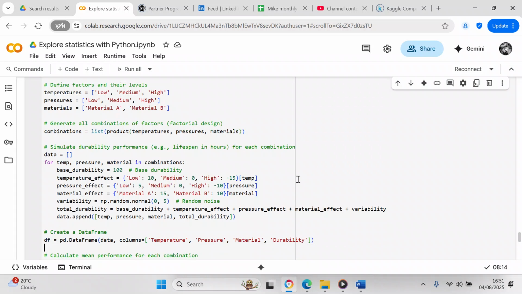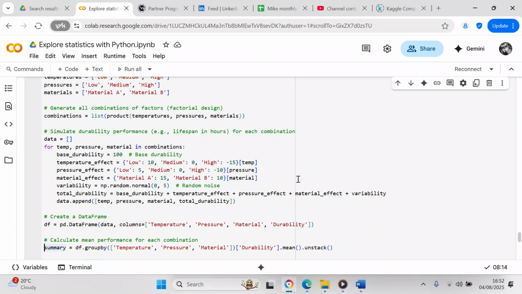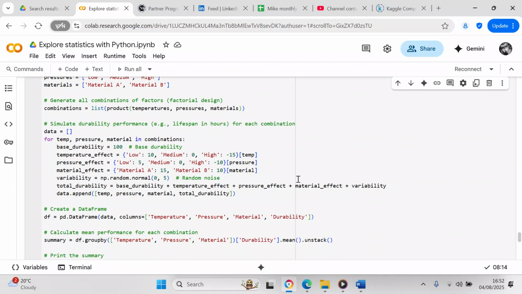And so now what we've done is we're going to take the data and we're going to convert it to a data frame. So df equals pd.DataFrame brackets data, comma, columns equals temperature, comma, pressure, comma, material, comma, durability. So what that means is column 0 is temperature, column 1 is pressure, column 2 is material, and column 3 is durability.